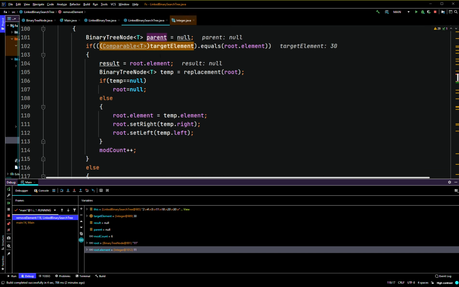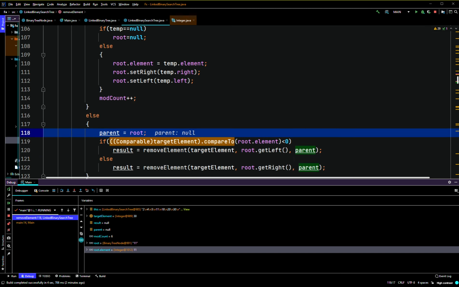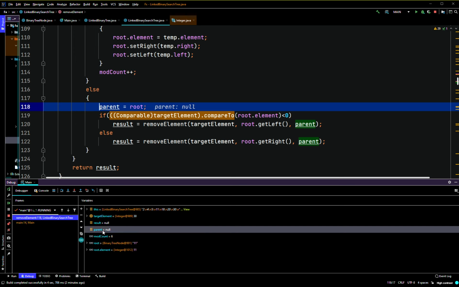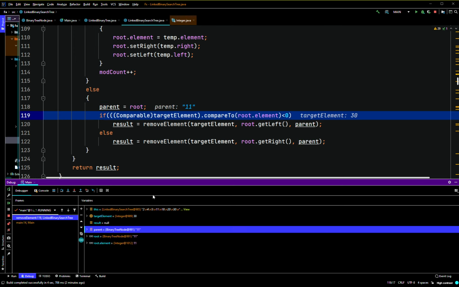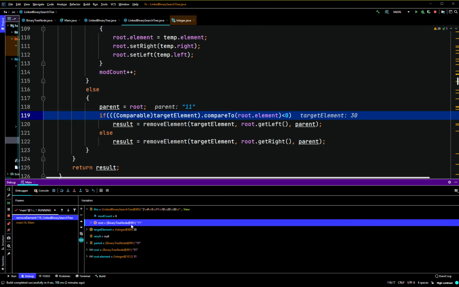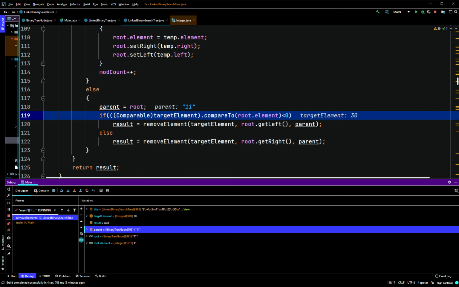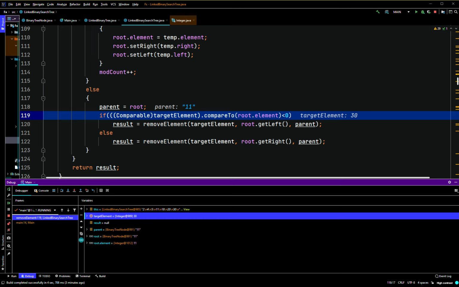Maybe we will remove the root just to do that shift. After this, we'll say parent points to root. Whereas parent is null, so we'll step into that. Parent points to the root, memory location 991. So parent points to the 991 memory location. So we have target element, which is 30.